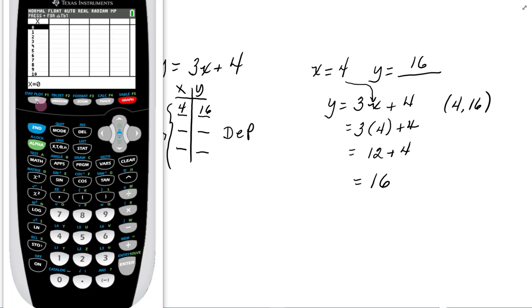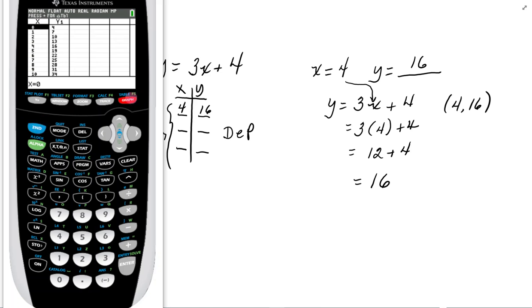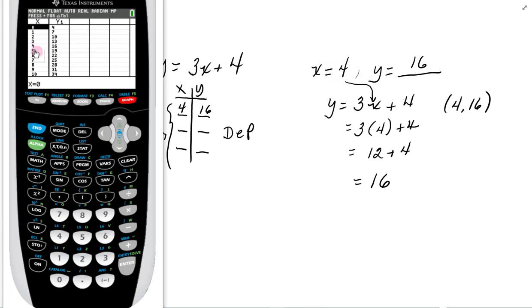Now, if I'm going to work on this problem, I have to start in the y equals and type this function in. Y equals 3, variable x, plus sign, 4. Now, if I go to table under the current settings, and I do second of the graph key, it says when x is 0, y is 4. When x is 1, y is 7. When x is 4, y is 16, which is what I got here.